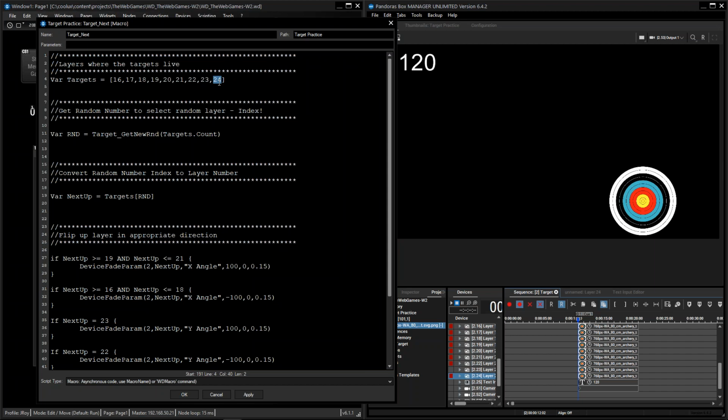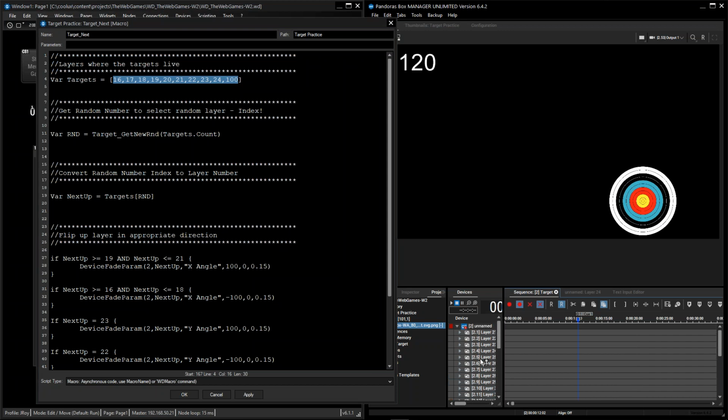By using a list like this, we could use any layers in Pandora's Box. They don't even have to be beside each other. So if we wanted to use layer 100, let's say, we would just put 100, and now this is a valid way of storing all of the numbers of which layers are being used. We could just use layer 1 to 8, 1 to 9.